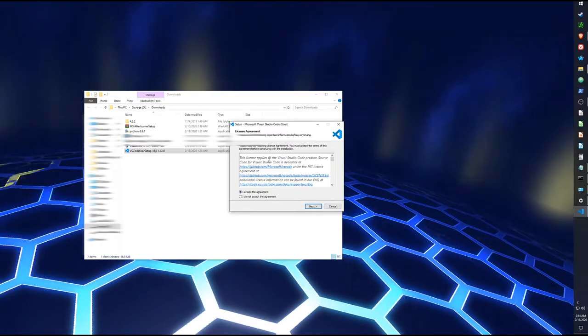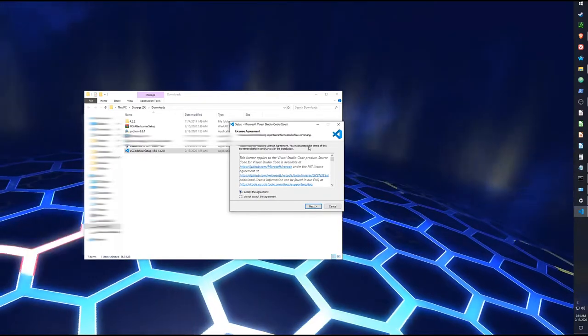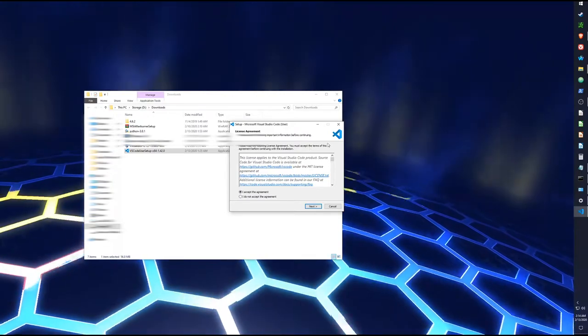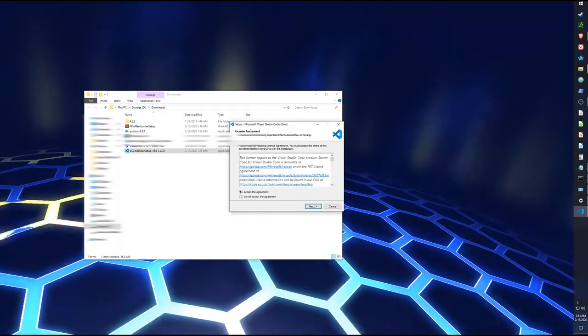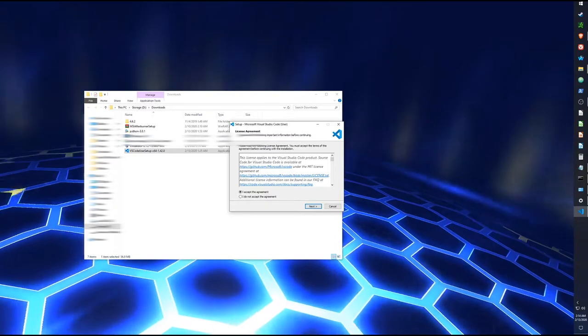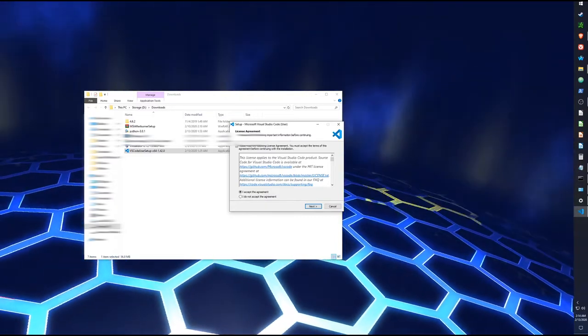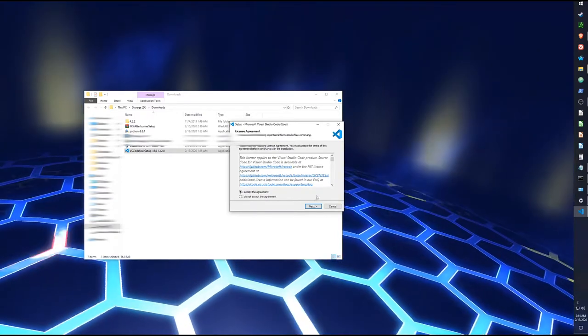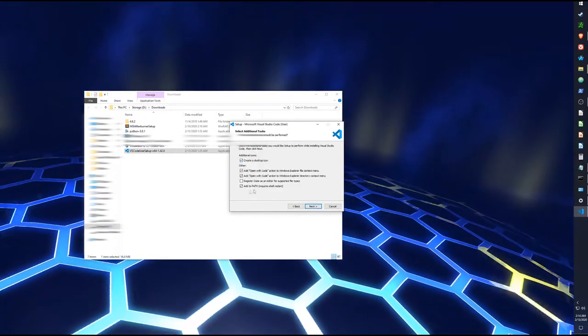Make sure you accept the agreement. And yes, Microsoft Visual Studio Code does track a lot of your activity using cookies. Again, you don't have to install Visual Studio Code. You can use Atom or anything else, Sublime, Notepad++.